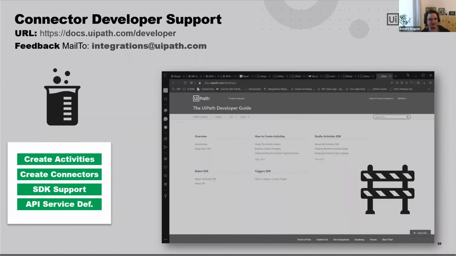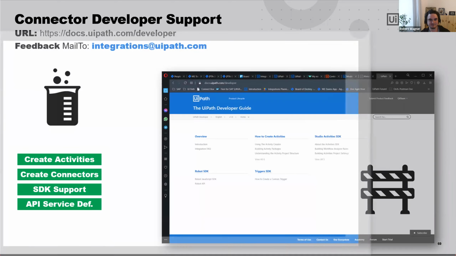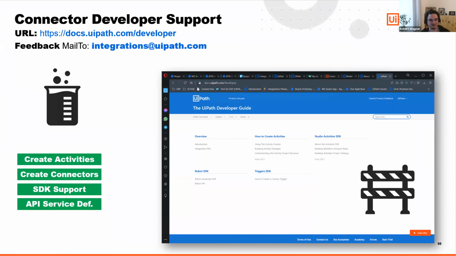What you can find there is how you can create custom activities. For instance, if you have a custom service where we don't have an integration yet, you can do that. Or if you want to integrate a robot execution into your web UI, you learn how to create a connector for that. We have SDK support for that, but also API service definitions for our Orchestrator service.